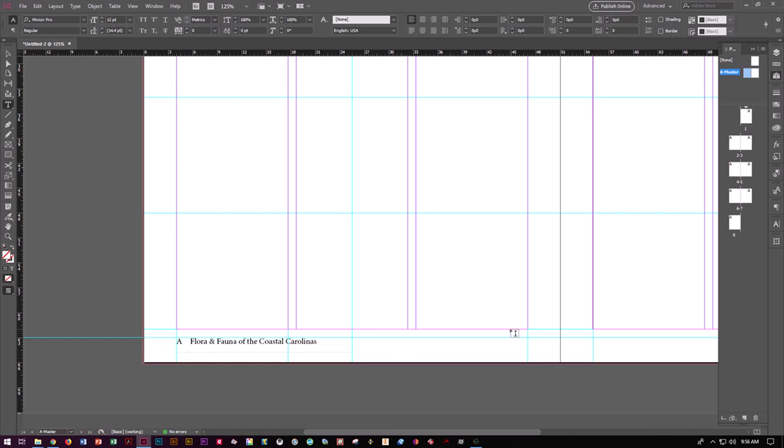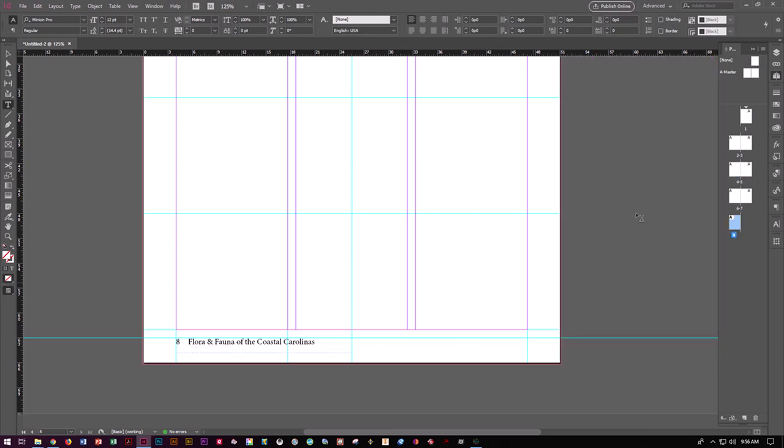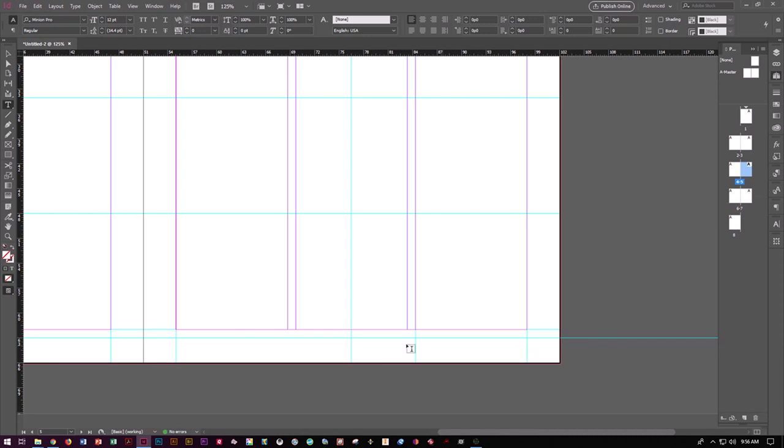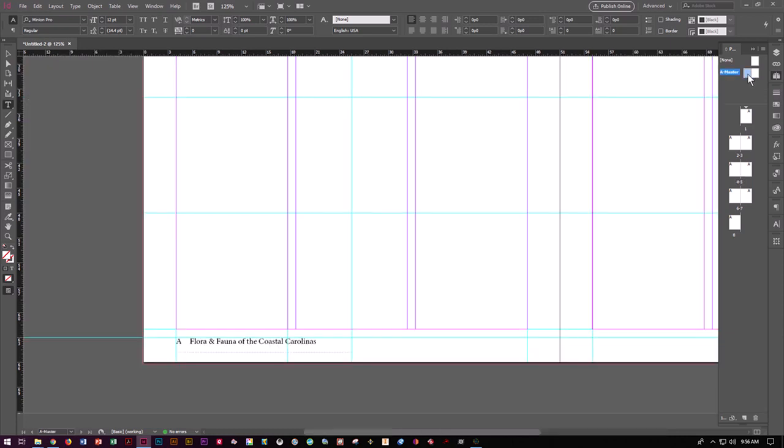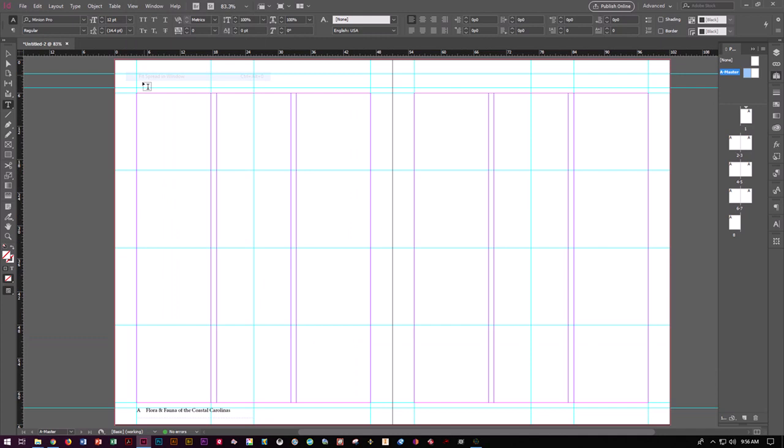There's no reason to have typos as you go. Now if I click down to page 4, I see it says page 4, Flora Fauna of the Coastal Carolinas. If I jump to 8, it's going to be there. Notice 5 does not have anything because we have not put a footer on that page yet. So let's bounce back up to our master. View, Fit Spread in Window. So we're back to having both of them side by side.